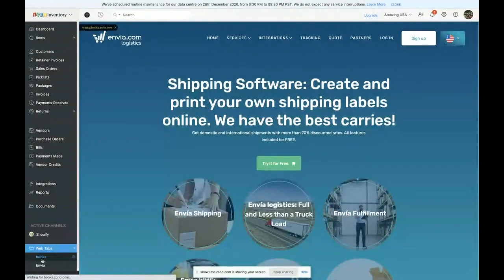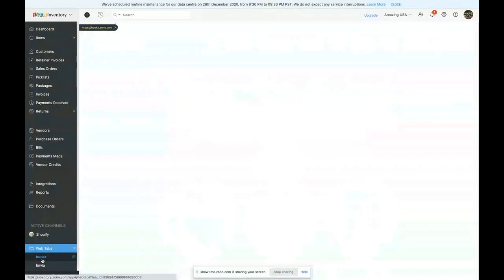I can even access Zoho Books directly from Zoho Inventory if I have my Zoho Books account over here. So it's just a tab inside your system.